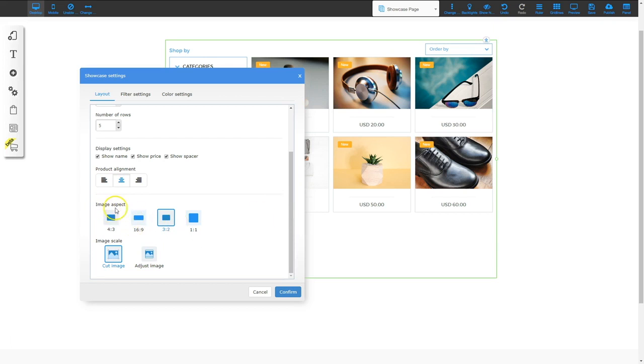I can also choose the image aspect, and I can do a ratio of 4:3, 16:9, 3:2, or 1:1. And also I can do an image scale where I cut the image or I adjust the image. So all of that will affect the layout.